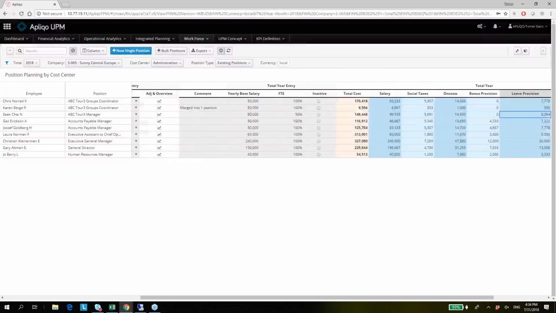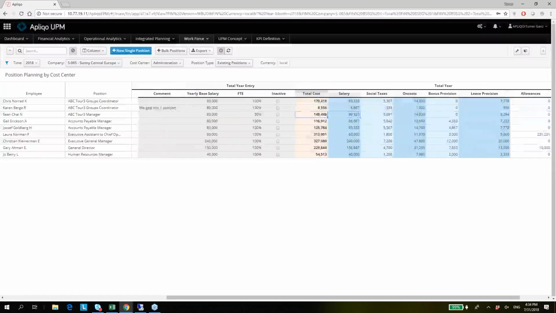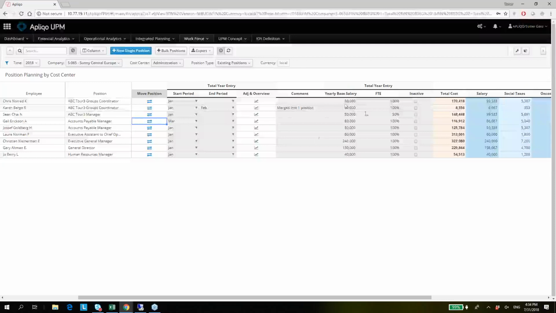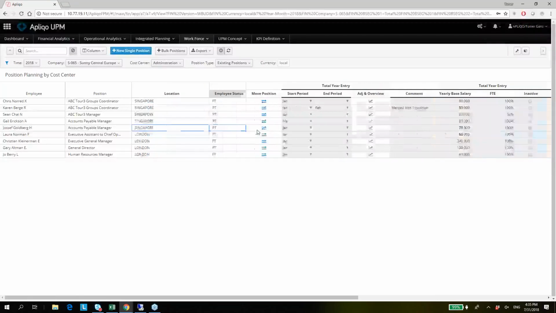And now we're getting into the interesting part, where we have the total cost for the employees. We see first all the costs and then the breakdown to each one of our assumptions, like the salary, social taxes, on-cost, bonus, and allowances. Just to review it in a bit more detail, I'm going to click on the adjustment and overview button next to Joseph, the employee.